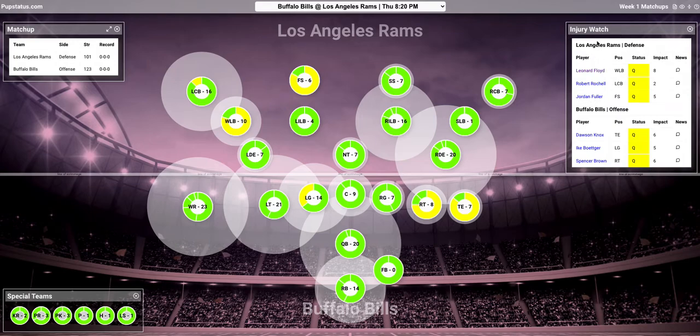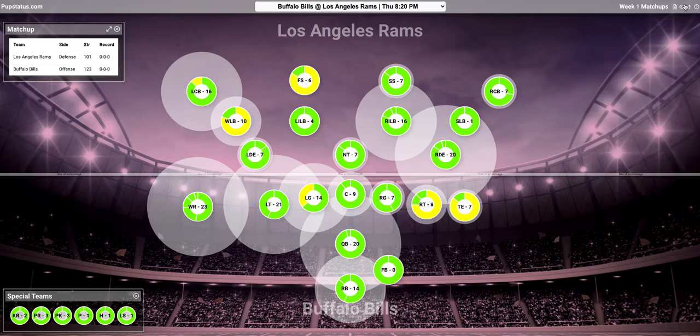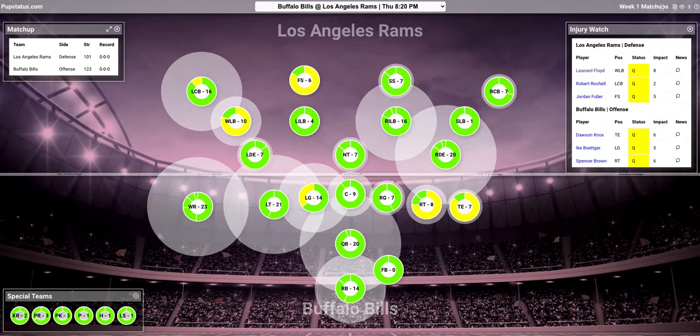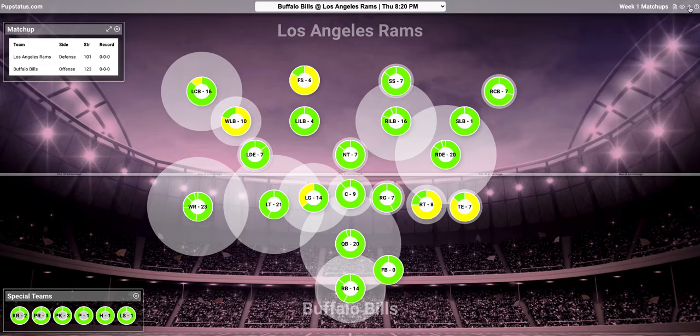So this is the injury watch. This is just the current players with injury designations, their impact, a little news link, their position. You can open that with the little I. I use that because of the term watch. This just toggles the special teams on and off, and this is the actual matchup. And then if you want to get back to this video we're watching right now, you're just going to click this little question mark right here.